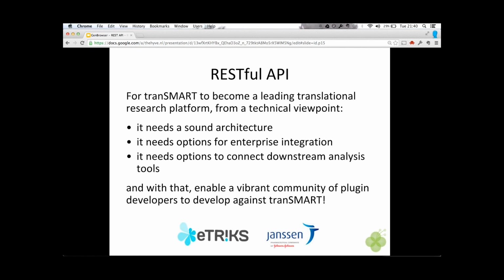And I'm very excited about this development because I think that if tranSMART really wants to become a leading platform for translational research installed at pharma companies, academic medical centers, nonprofits, disease foundations, etc., and if it wants to be a de facto data sharing tool, what you need for that is, first, a sound architecture of the whole platform.